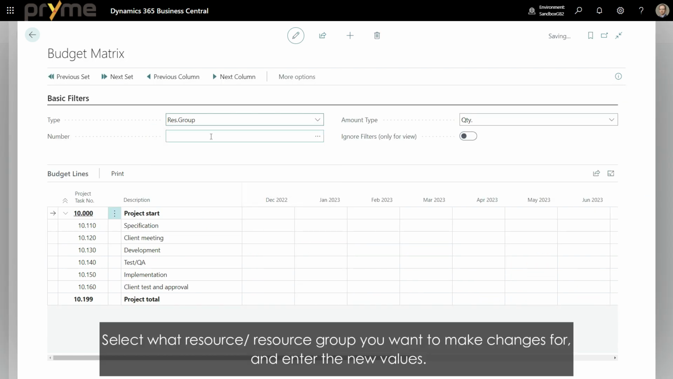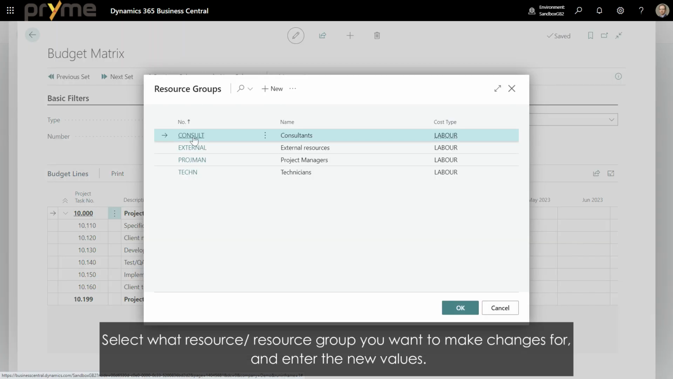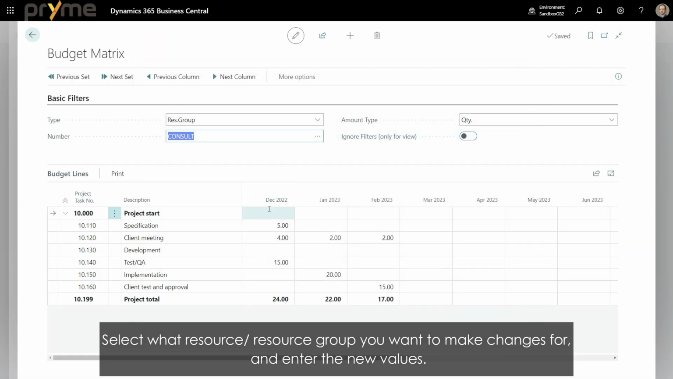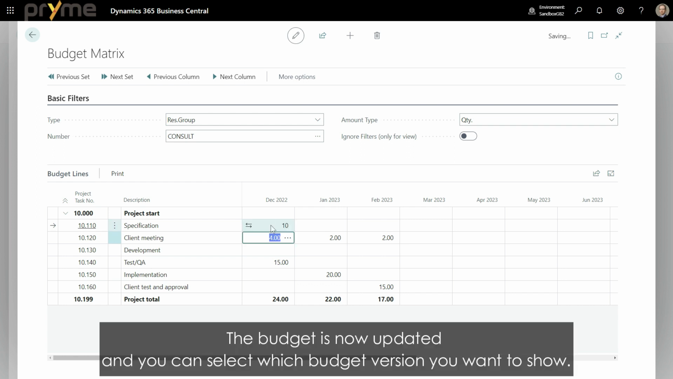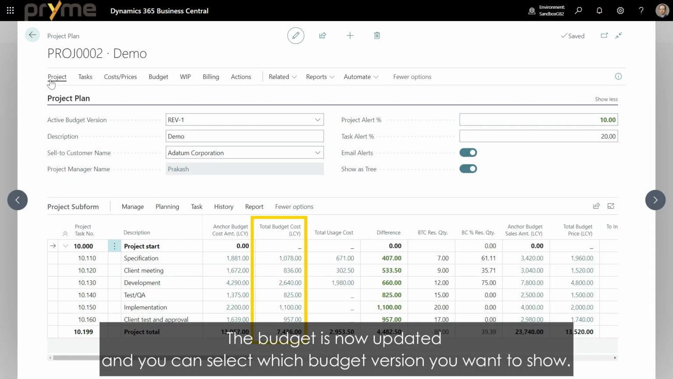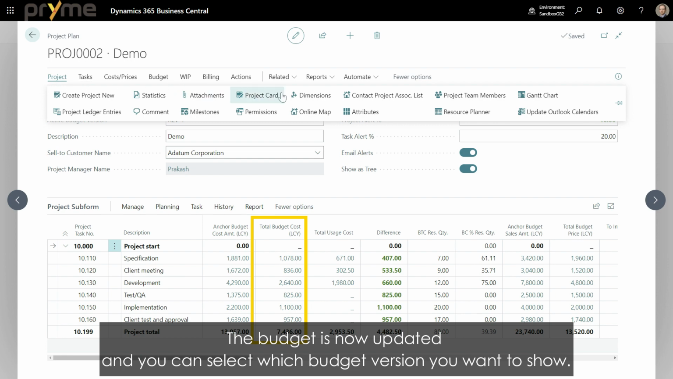Just select what resource or resource group you want to make changes for and enter the new values. The budget is now updated, and you can select which budget version you want to show.